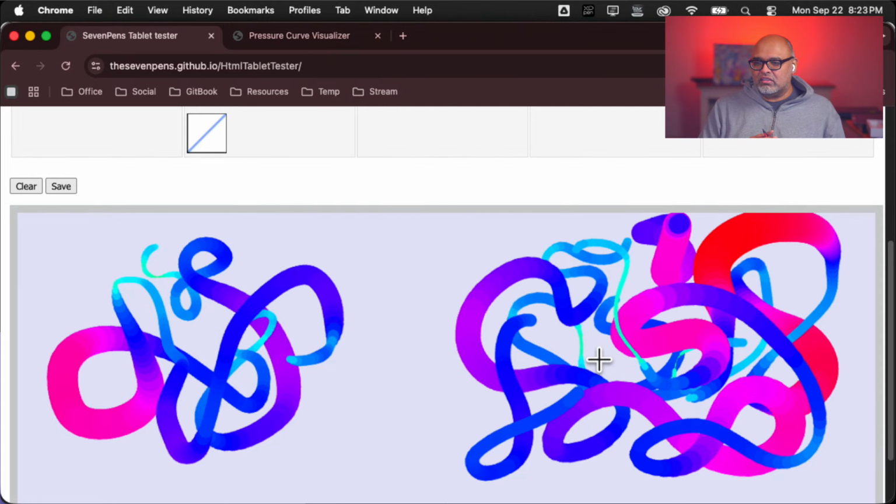It does draw, but, oh, I see. That's the browser you were using, right? So yeah, again, you don't need 8,000 pressure levels. You certainly don't need 16, okay? It is not going to help you. What you want is a pen with a wide pressure range. That will help you, okay?